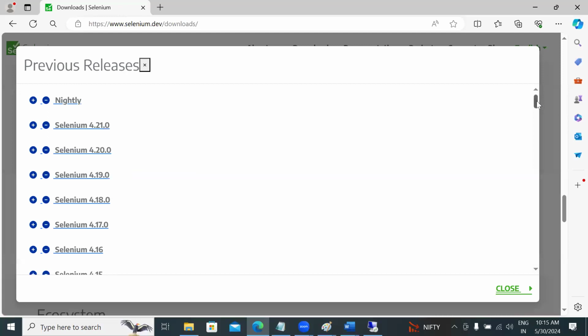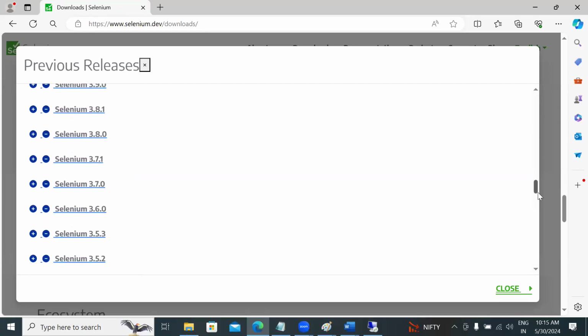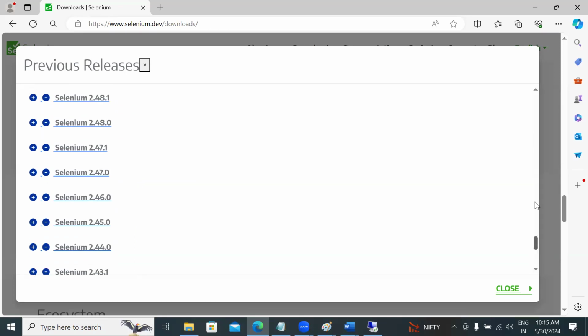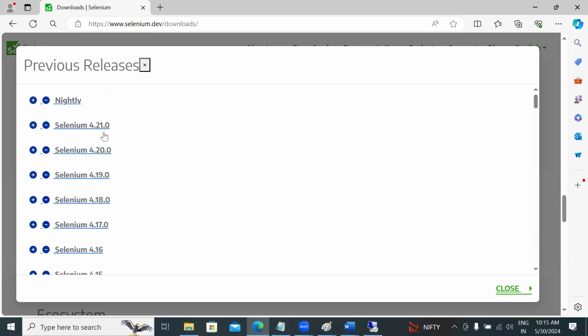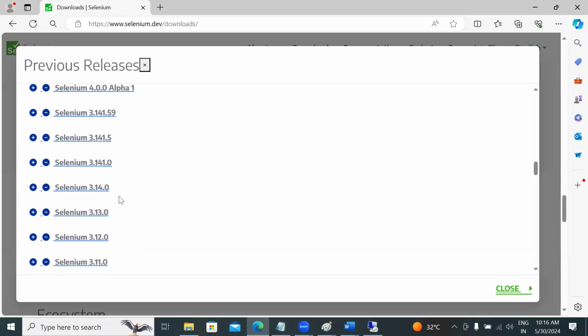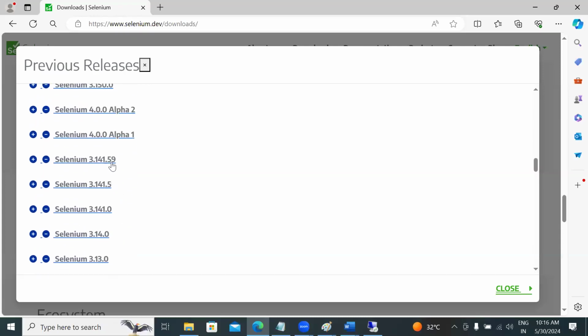These are all WebDriver versions. The WebDriver initial version is 2.39.0. The current version is 4.21. But the stable version is 3.141.59. The stable version is 3.141.59.